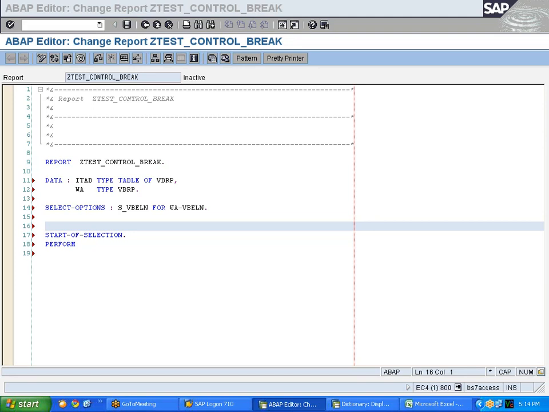Yes. So in the previous class, we have seen interactive reports, correct? Interactive report. This one? Yeah, I've clicked. So now in today's class we will see the control break statements.